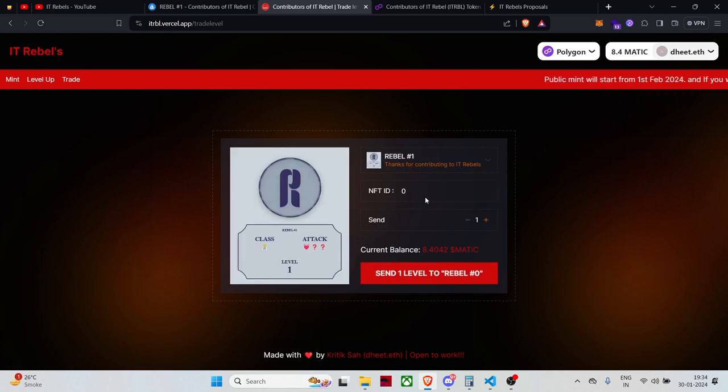There is another way to level up, which is to trade levels. If you want someone to give you a level, then you can trade it. As you can see, I have only one level. I have only one to give, so I can't give two. That's why the button is disabled and the function will not work. In the NFT ID, you have to put the hash, rebel hash 0, so 0 is the NFT ID. Based on this level, your attack will be created.